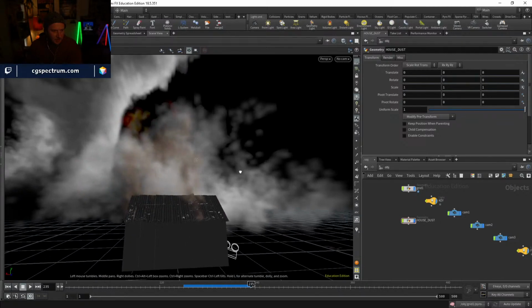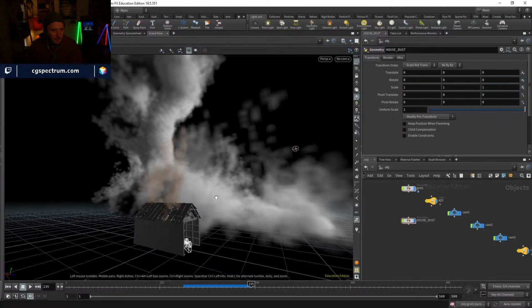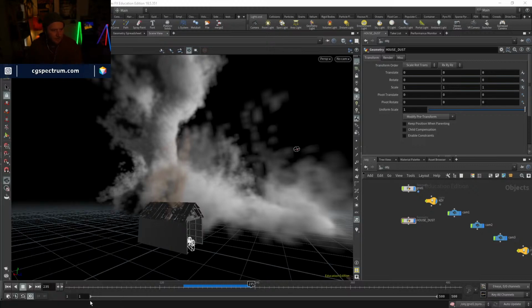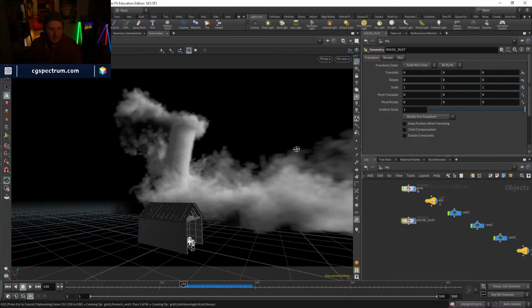Let's just set our camera kind of here, and maybe just do a little flipbook of that. Just put a random number in there, that'll pop up a new mplay window. I might start it at frame 150, why not? And let's do a little flipbook and see what it looks like.